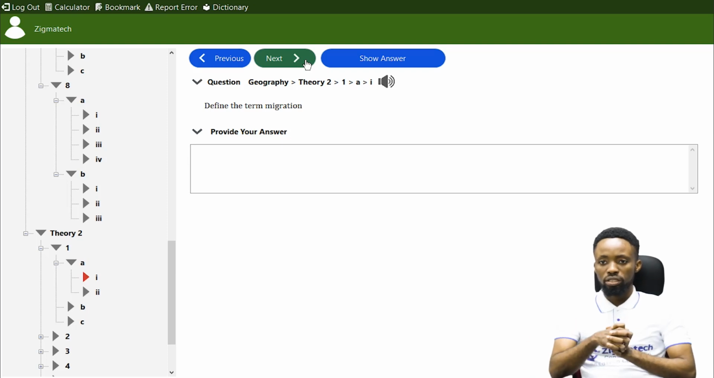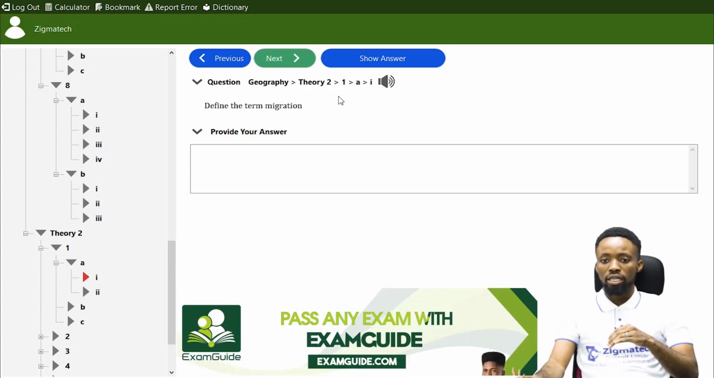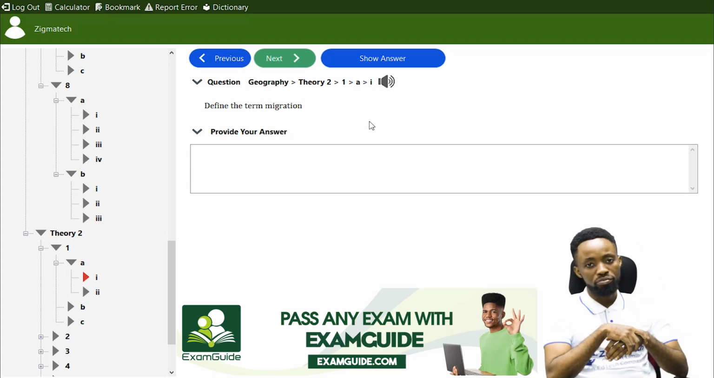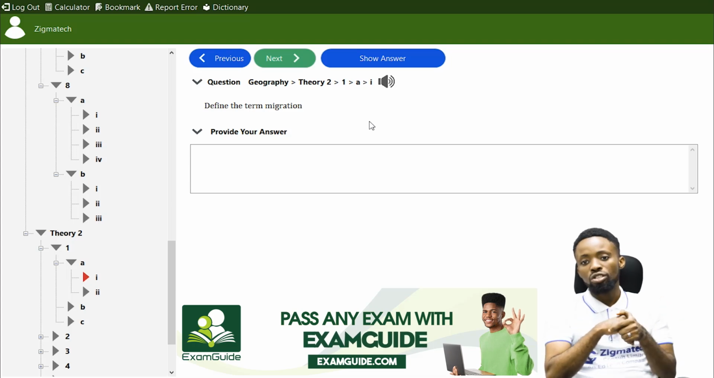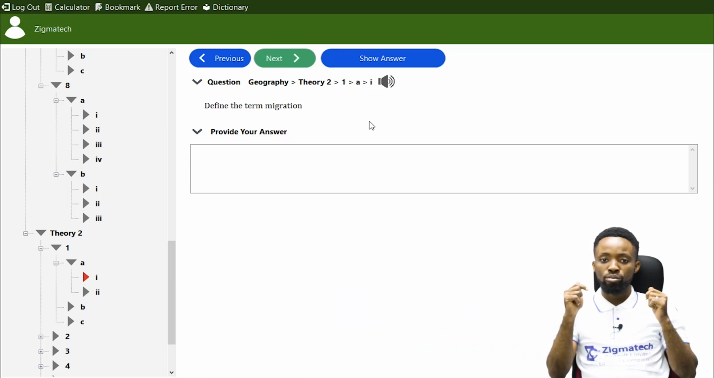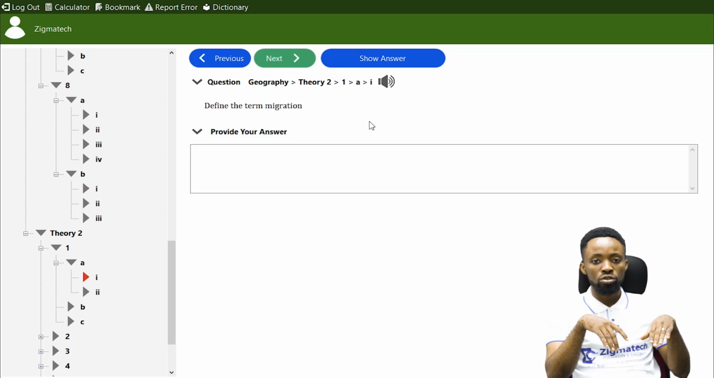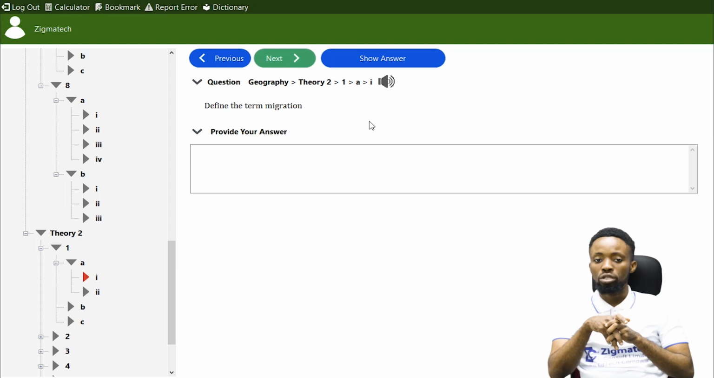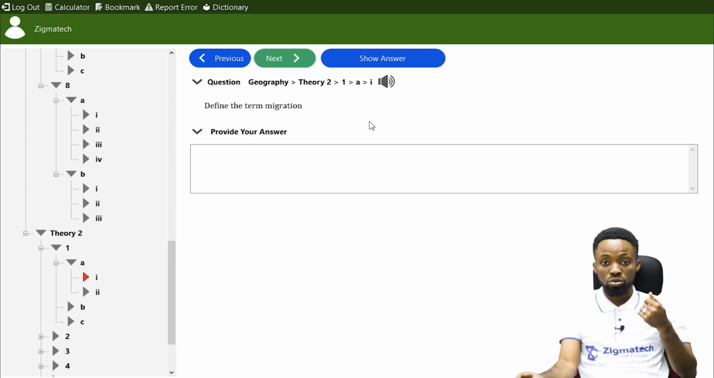Now, let's look at the question number 1, theory 2, number 1 AI. Now it says define the term migration. So what is migration? Migration is simply the movement of people from one geographical location, which is the source region, to another geographical location, which is the receiving or the destination region. So that's the definition for migration.